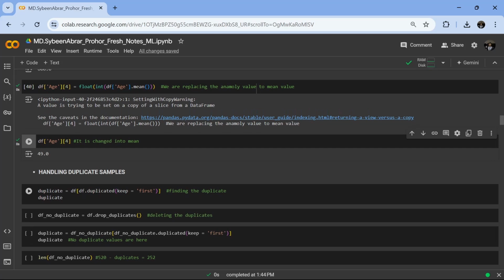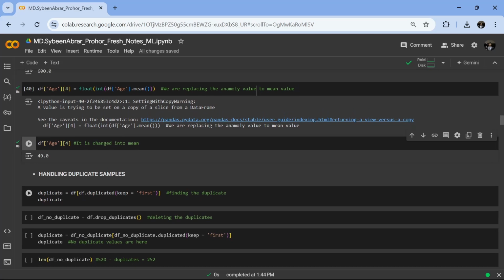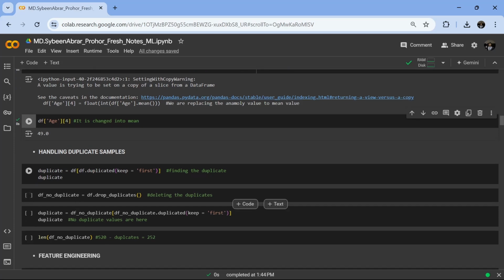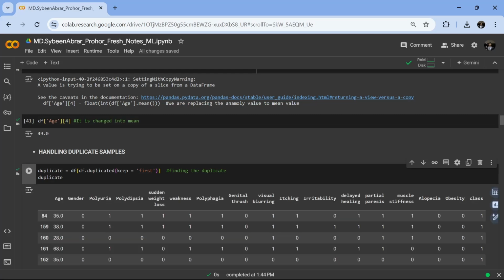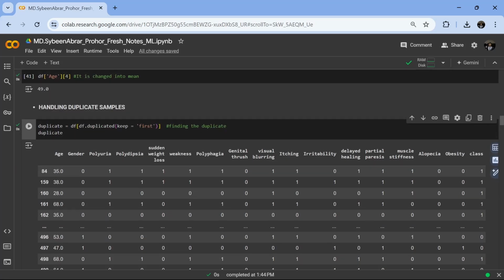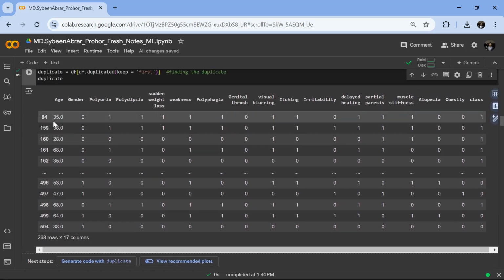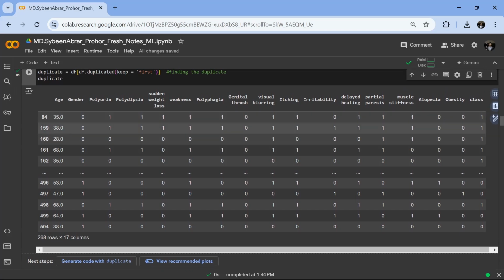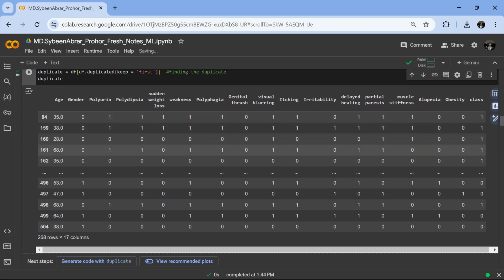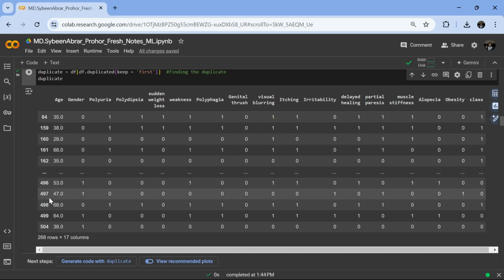And sometimes we have duplicate samples in our data set. So it is another issue. To find that, we just need to use the duplicated function, and it will show us how many duplicate values there are. It is showing us the duplicate values here, 84, 110, and 160. These are all the duplicate values here.